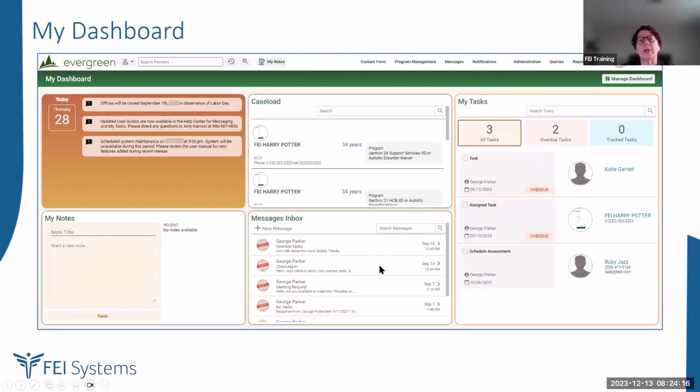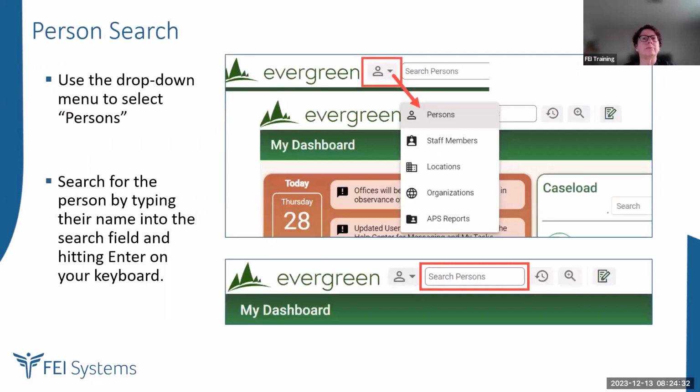And just one thing I want to share with messages is that these are messages to other users in Evergreen. These messages do not go outside of the system for privacy purposes. There is the person search. And this is in the top navigation header or the top level persistent menu. And you're just going to hear me call it the navigation header.